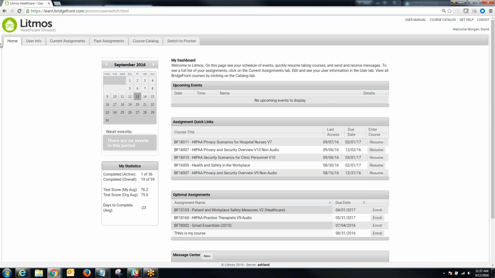All right, so now I'm in the Home tab for the student, and the Home tab on the student side actually has quite a lot more going on for it than the Proctor side does. First off is My Statistics here under the calendar. My Statistics, you can see, shows you how many assignments the user has and how many are completed or not, so they can get an idea of what they still need to do.